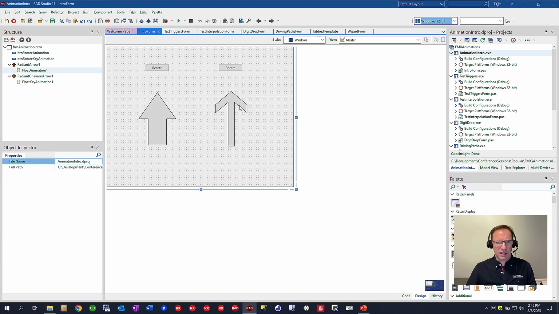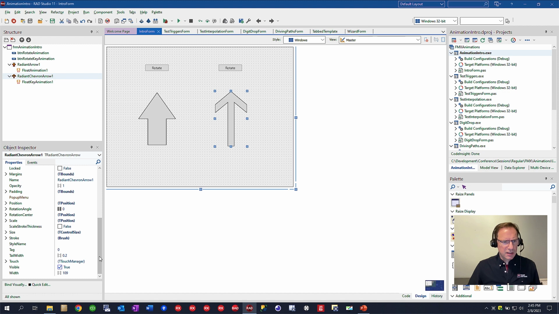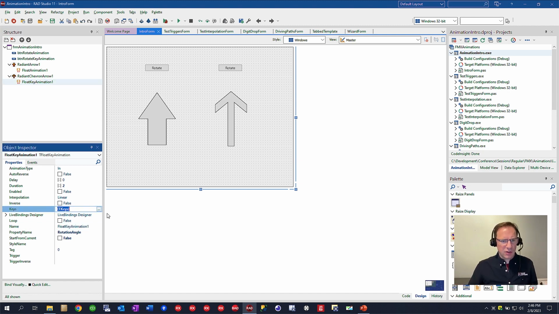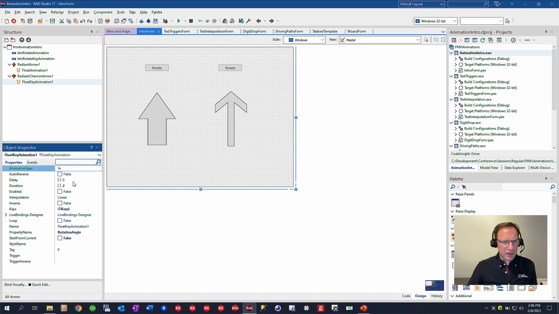The secondary example here is on this chevron, and it's using a float key animation. It's still doing it on the rotation angle, but what does this do? Well, this is driven by a set of keys. Basically, portions through the process of when we want certain changes of the value to take place. It's a collection. So before I bring up the collection, let's look at the duration is still 2 seconds, and note that there's no starting or end value in there. It's driven by these keys.